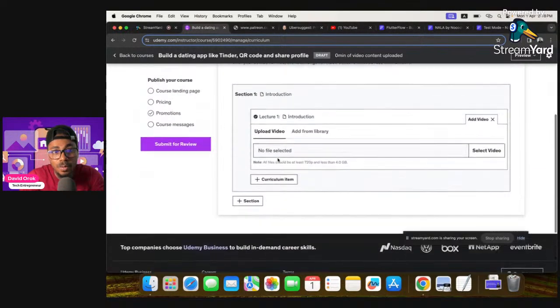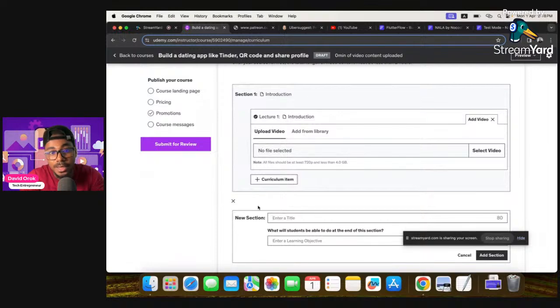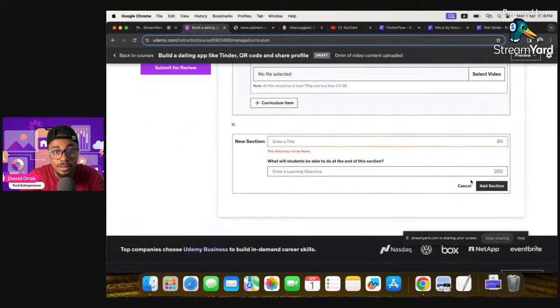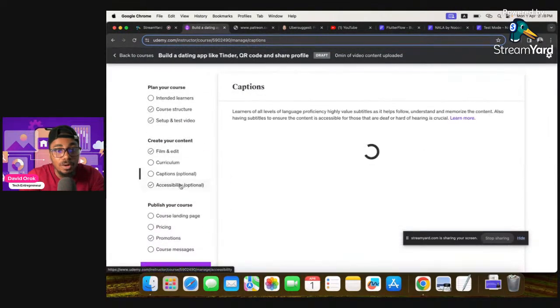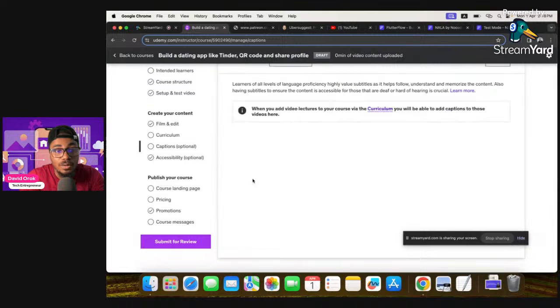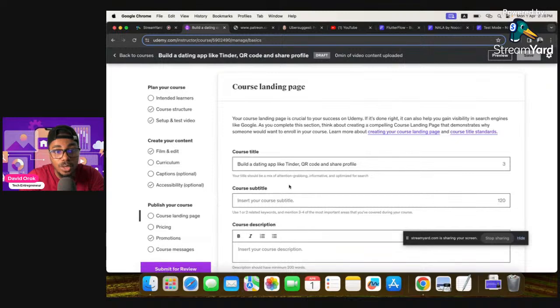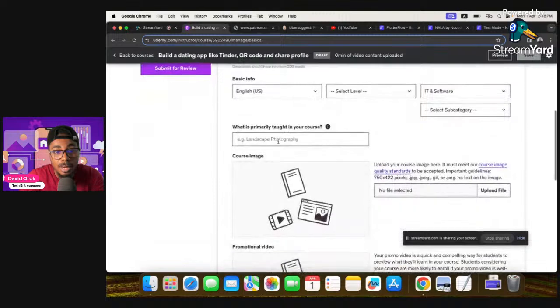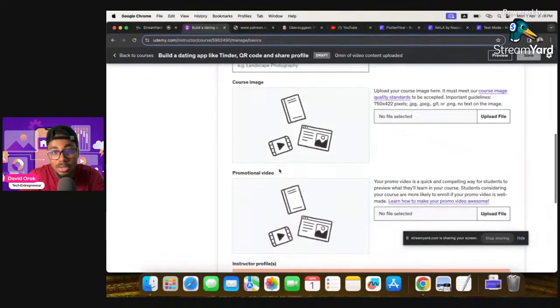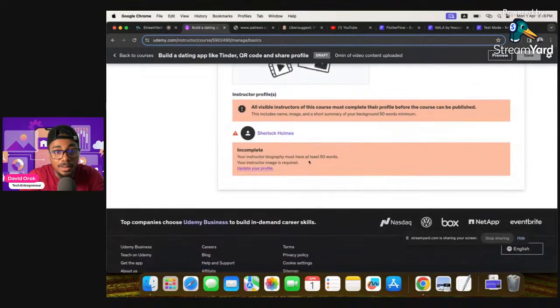Then when you're done with that particular section, you click here to add another section, put the title. When you're done, you add another section, so, well, you can't keep this blank, right? Like that. So then after that, you can upload captions if you have, or you allow Udemy to upload the caption for you automatically. Then the landing page, this is where you set up the details of the landing page, the course title, course subtitle, course description, primary tag, what is primarily taught in the course, and then the course image, the promotional video, and you have to complete your instructor profile before you can publish a course.